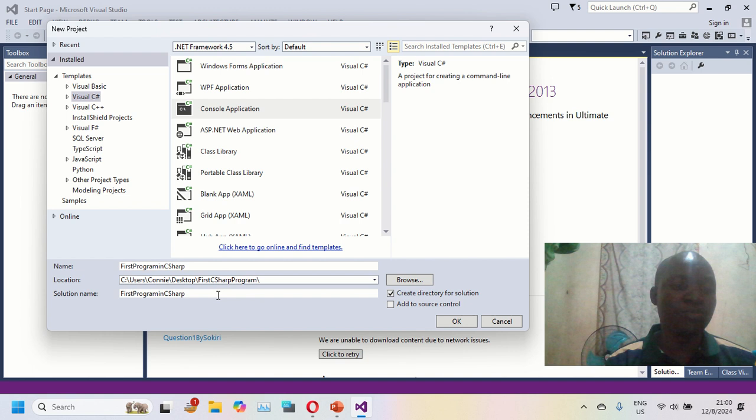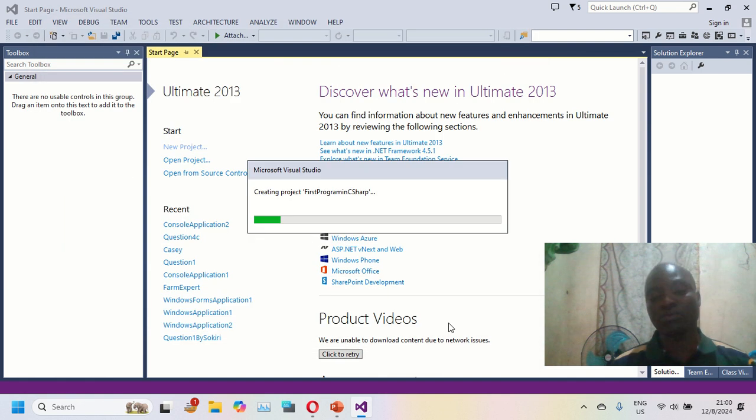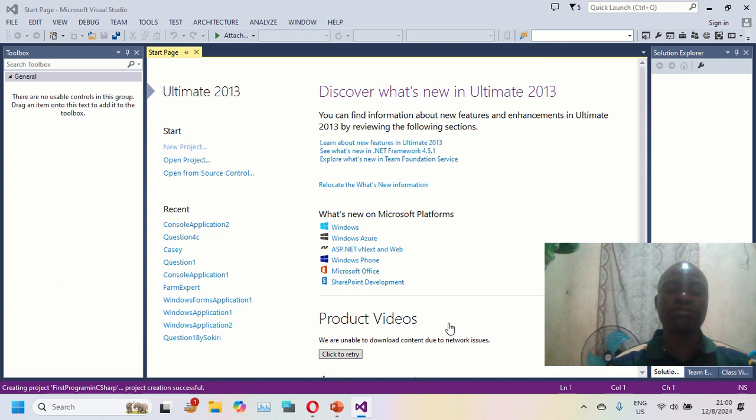Sometimes the solution name can differ from the name of the project, because this name is the name of the project, but this one is the name of the solution. They may be different, but at this beginners level, we want them to be the same. It's not a problem. Then you click OK. Now it's loading.